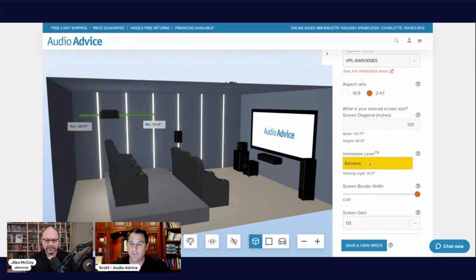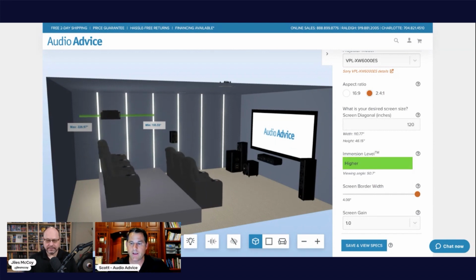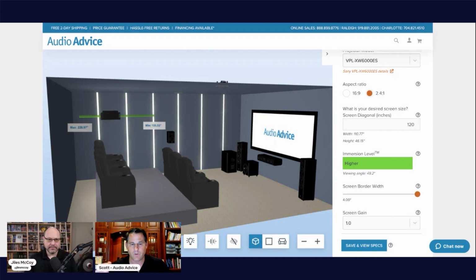So you can see your immersion level. It's going to tell you how immersive the experience is, and you'll see as I bring the chairs back, it's reducing the immersion level and giving you the viewing angle. So this you can relate to THX or SMPTE viewing angles.